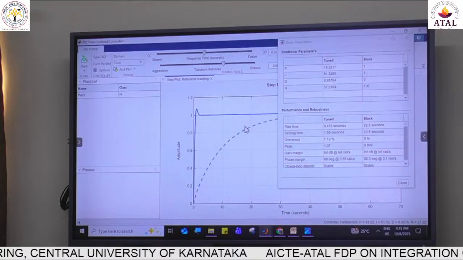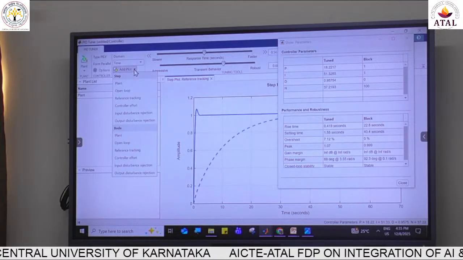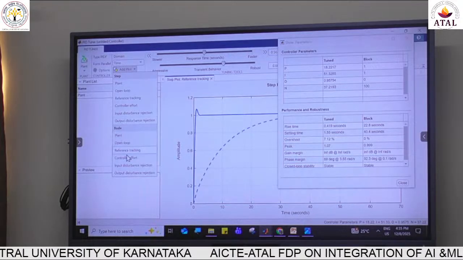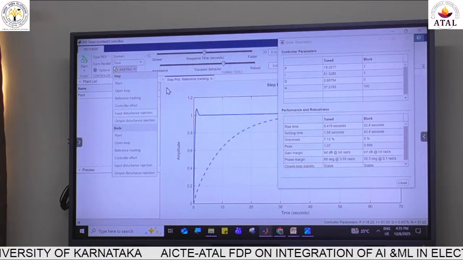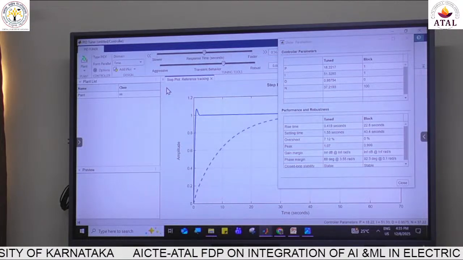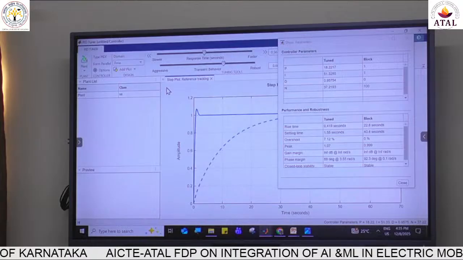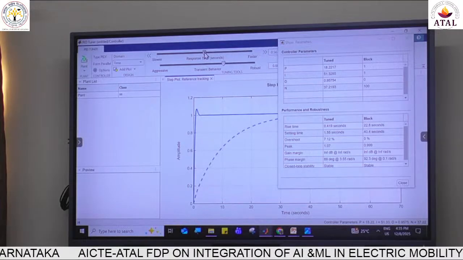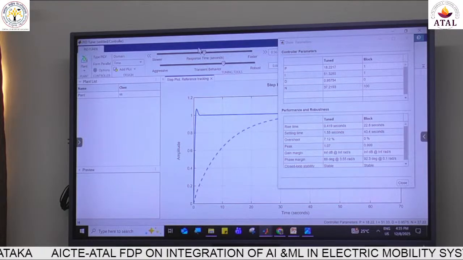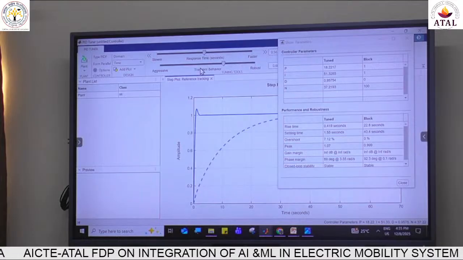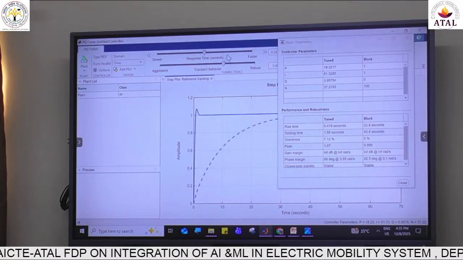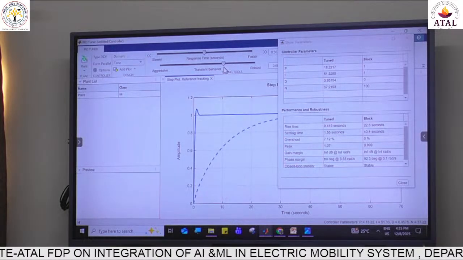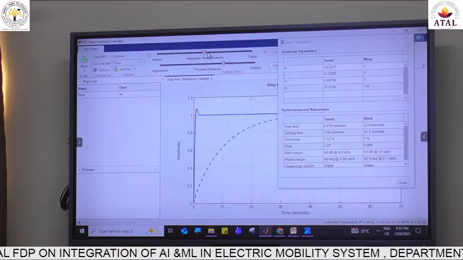But if you want to do some frequency domain analysis, you can add those plots and do that tuning also if required. But right now we'll continue here only. So in time domain you can see there are two sets of parameters available. One is the robustness of the system and one is the system response time.